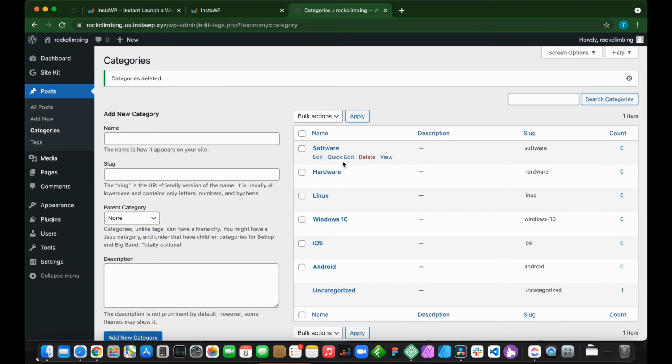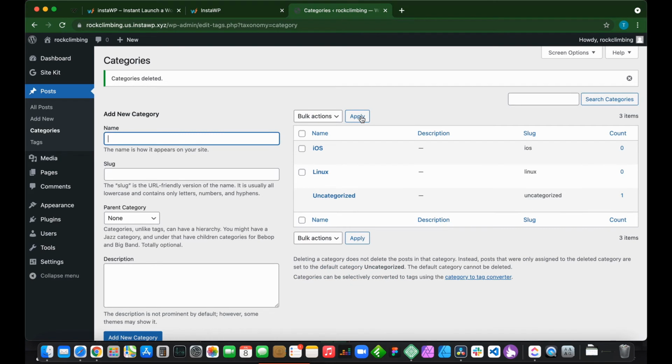So let's say we wanted to delete multiple categories all at once. We just need to click on the checkbox next to the categories that we want to delete. So let's say we want to delete software, hardware, Android, and Windows 10. We just need to go up to Bulk Actions, click on Delete, and Apply. Okay, so we have deleted all of our categories except iOS and Linux.